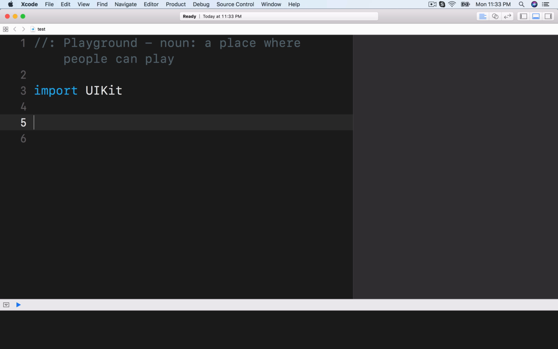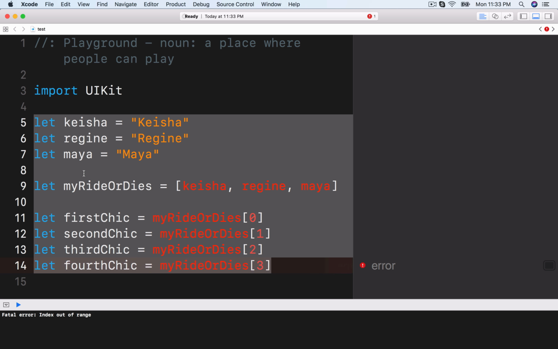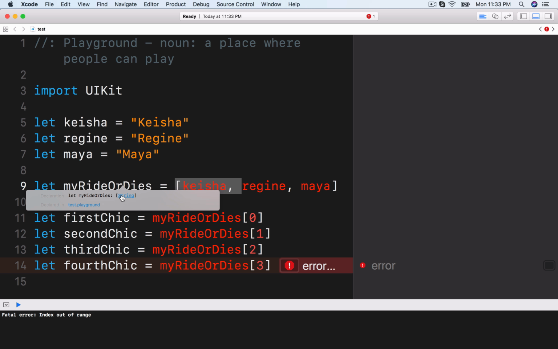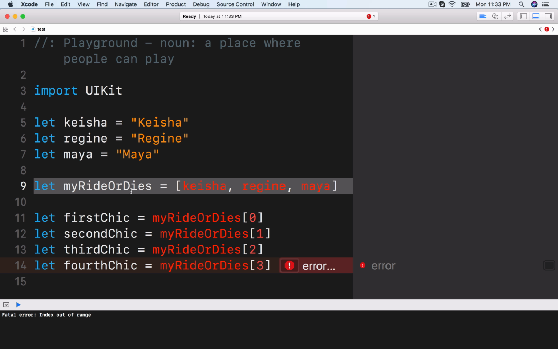There are many ways to create an array, but just as we created this array of strings, type inference is going to happen. If we press Alt and click on my ride or dies, it's going to show you that, because there's the opening bracket and closing bracket with strings in the middle, Xcode knows that this my ride or dies value is a collection. It's an array collection of strings.